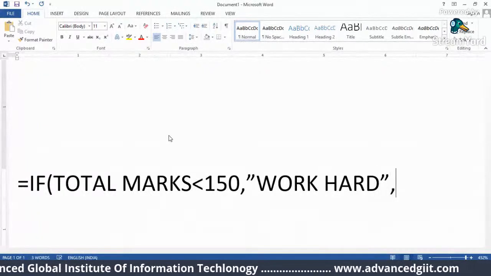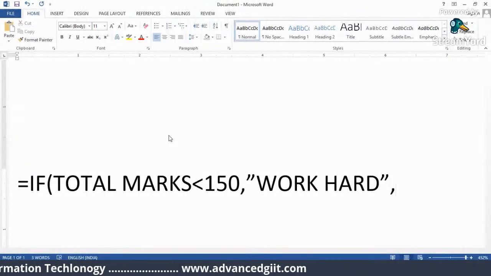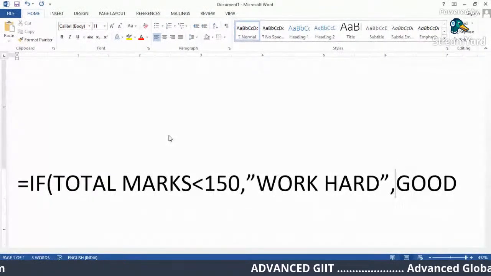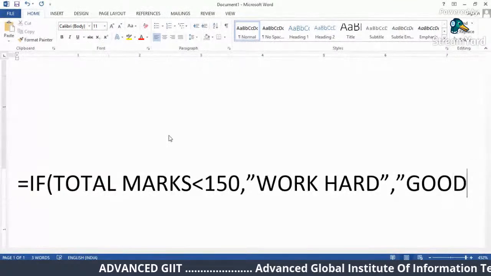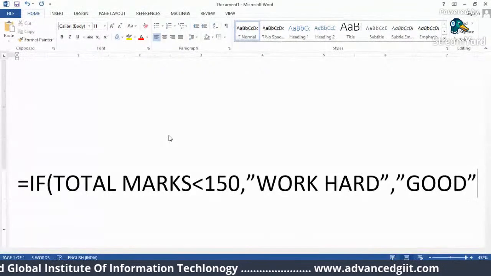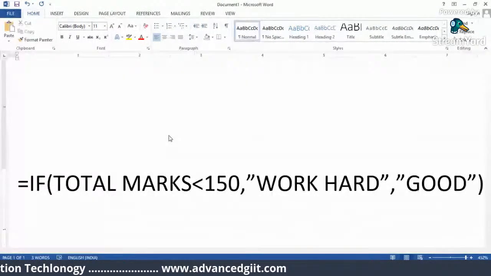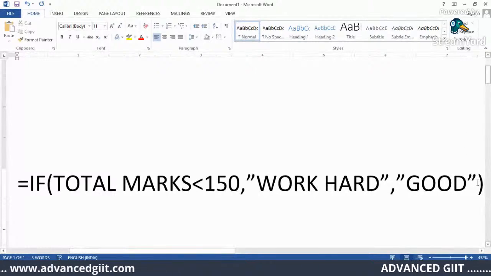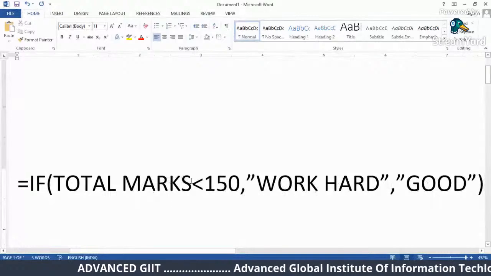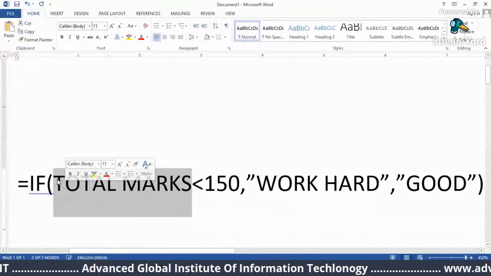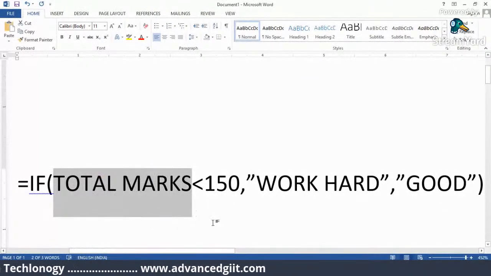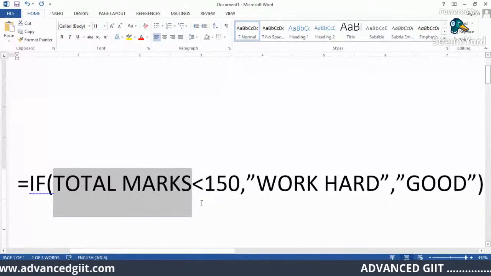Okay, if the score is less than 150, work hard, else you can put the condition good. Because you might have seen in mark sheets some remarks are given based on the performance of the student, right? Then after closing the bracket, because you opened the bracket, you have to close the bracket. And in this way you have to type, but here you don't type total marks. Instead of total mark you have to find the value of the total mark. Understood? Because Excel cannot calculate text, it calculates digits. So this is the condition that you have to set.